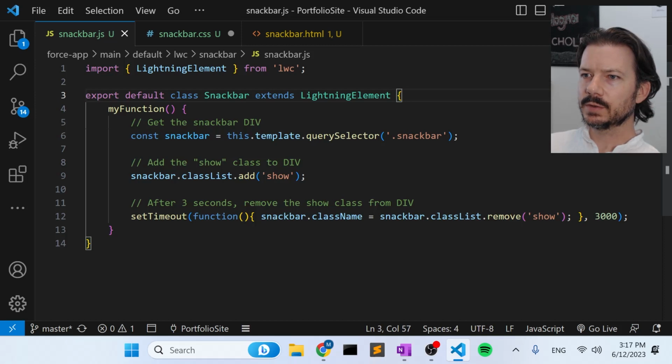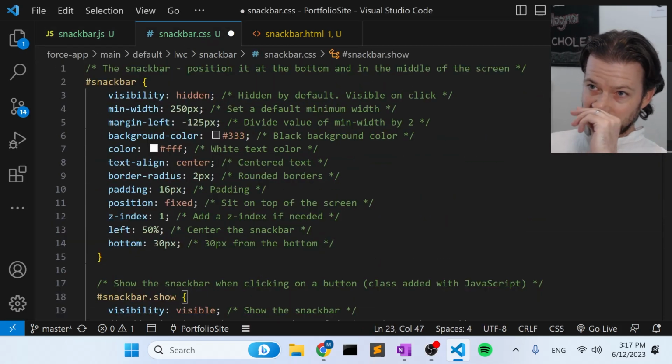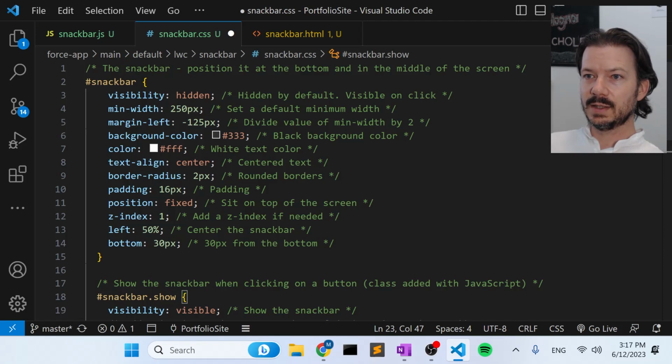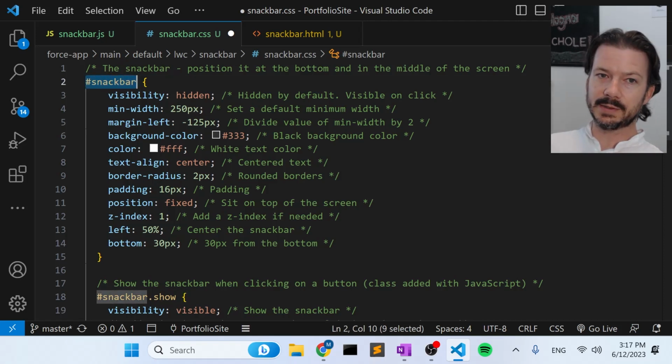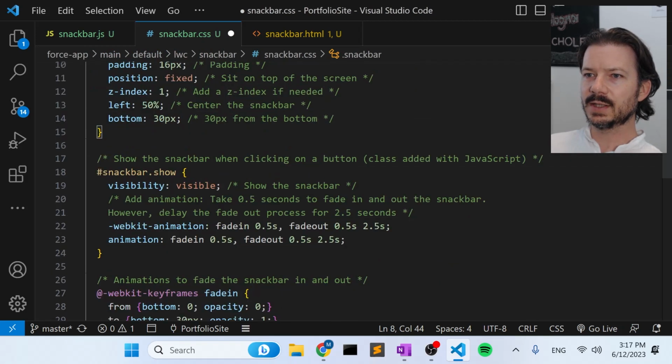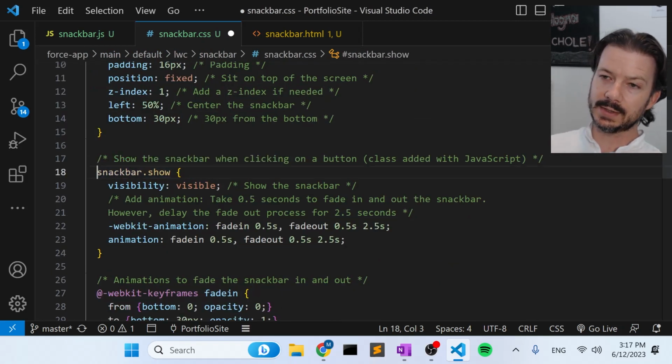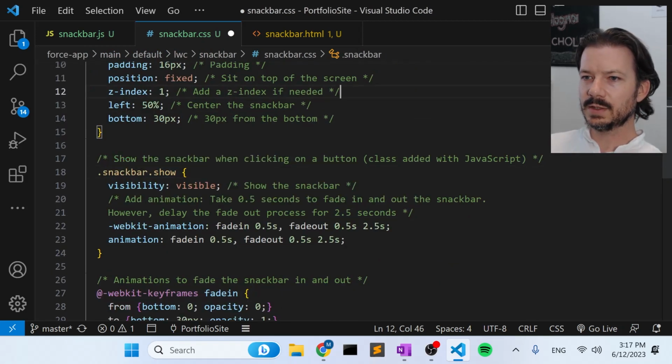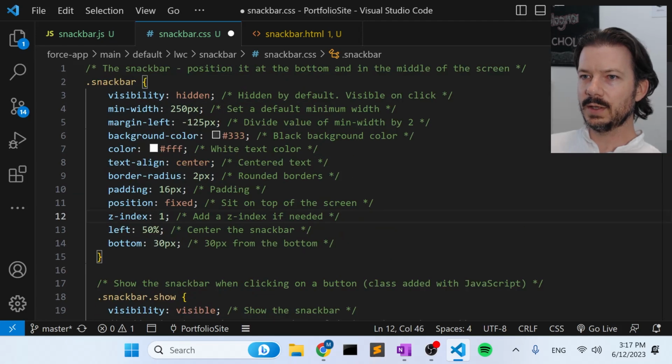Okay, so with our JavaScript in place, along with, oh, one more thing. We have to go back to our CSS. So if you note in our CSS, the ID selector here, the pound sign or the hashtag, represents an ID selector, which we know we can't use. So we're going to change these to dot, which is the class selector syntax. So now dot snackbar, dot show, and dot snackbar.